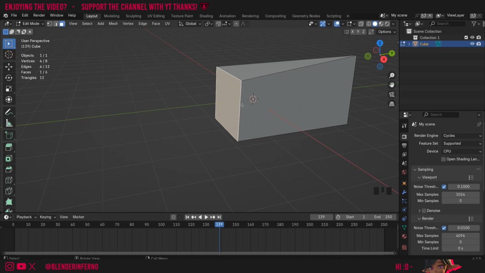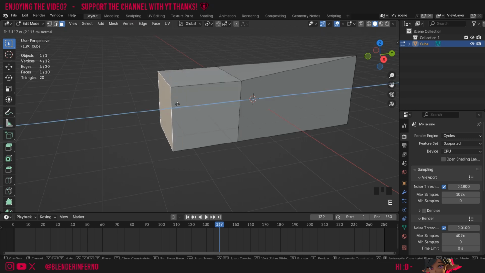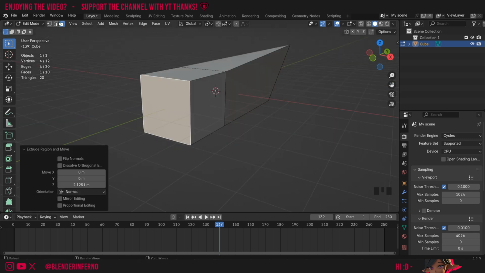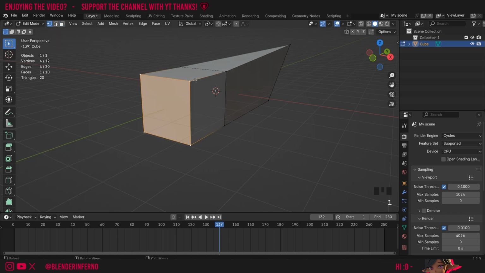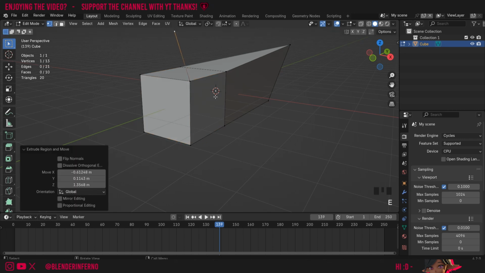With my face selected, I'm just going to press E, and you can see that's going to pull out a new set of faces like that. Like I mentioned, you can do this with vertices and edges as well. So if I press 1 on the keyboard to go into vertex select mode, I can left click a vertex here and press E, and you can see that's going to allow me to pull out a new vertex.